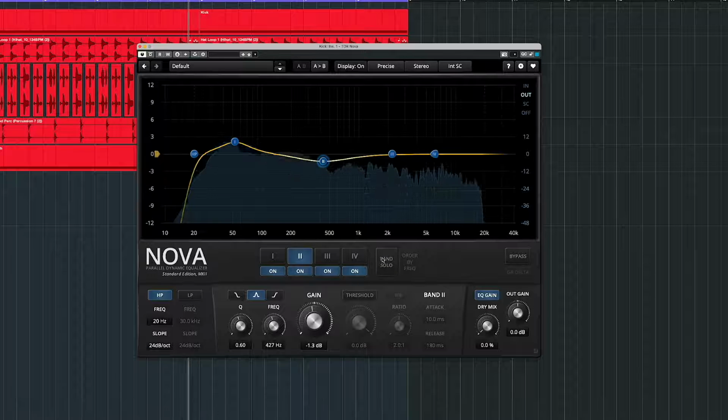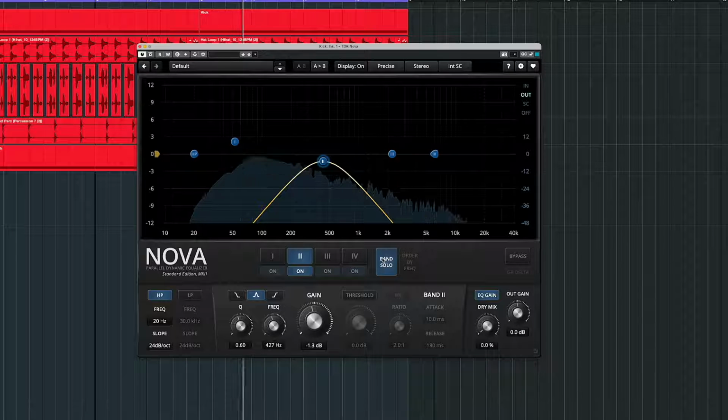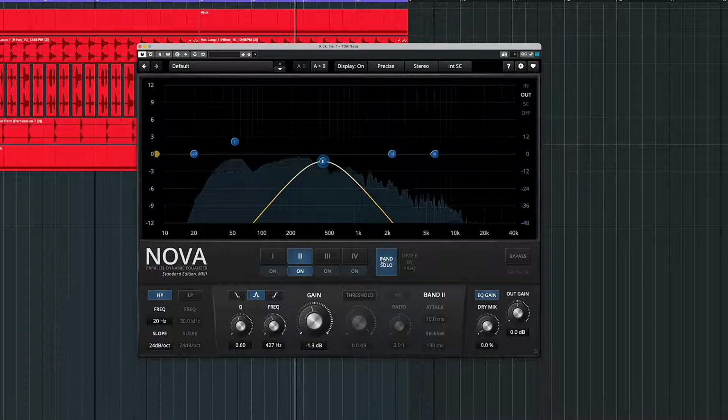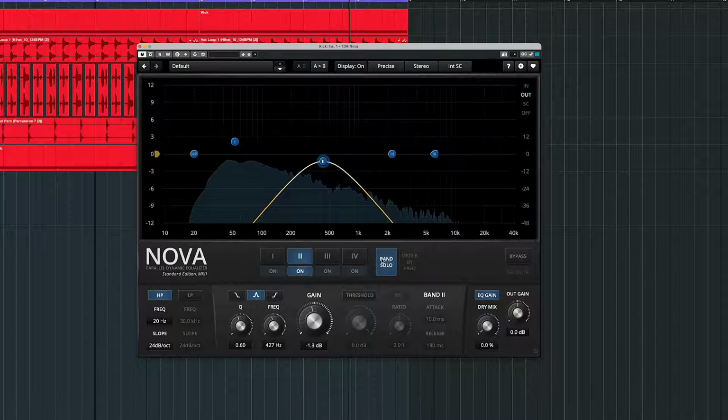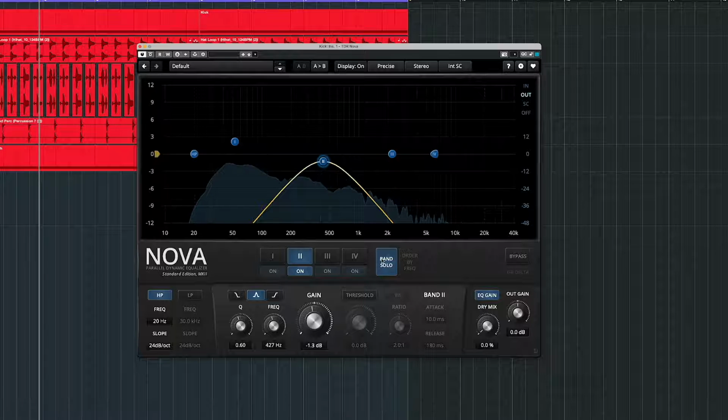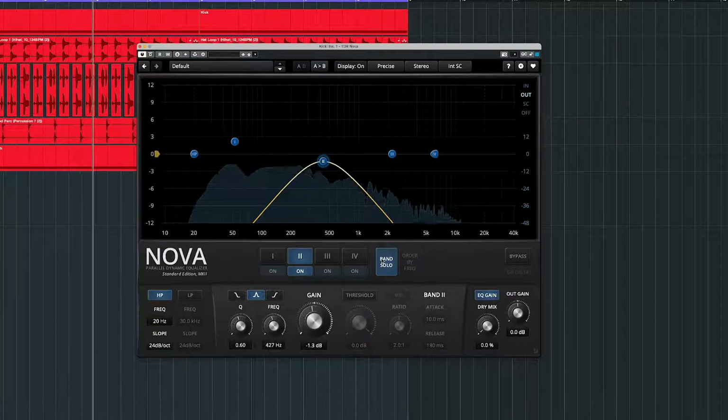I'll just solo this. It's the upper end of the boxy frequencies. We don't want to remove it, but we just want to deter our ears from focusing more on that and moving more towards how warm the kick is.